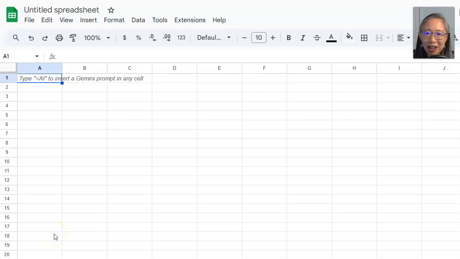Hello everyone, welcome. In this video, I'm going to show you how to organize transactions that you downloaded from either a credit card company or a bank into subtotals. This technique may be useful for your other applications as well.